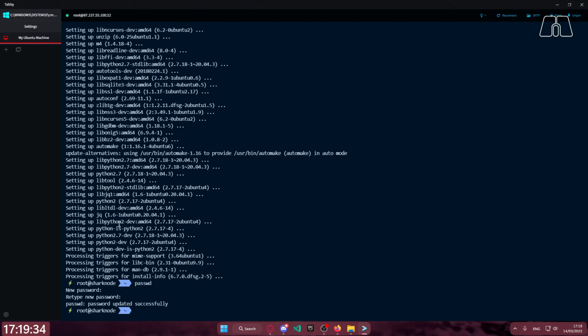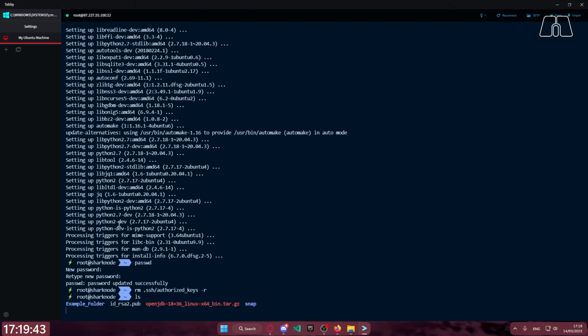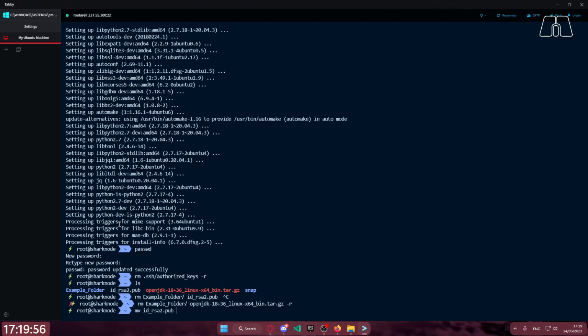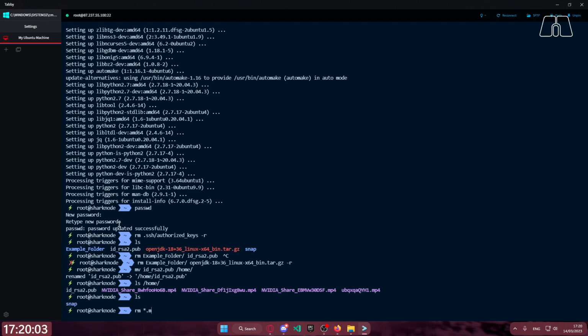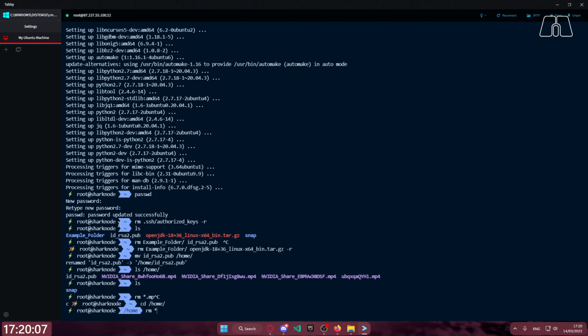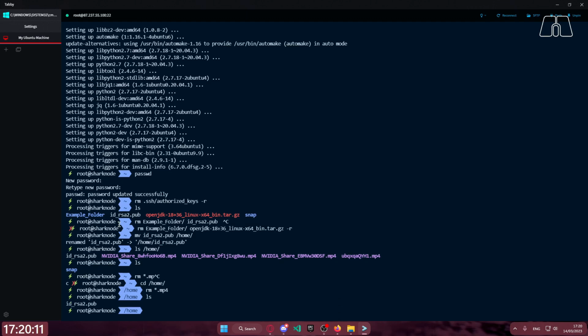Then we're gonna now again delete the SSH authorized key because we need it for a custom user to be fair. I'm gonna delete my example folder and my OpenJDK. And I'm gonna move my id pub into the /home directory. Back in the /home directory, I'm gonna delete everything that's ending with mp4, so I just have my pub file.